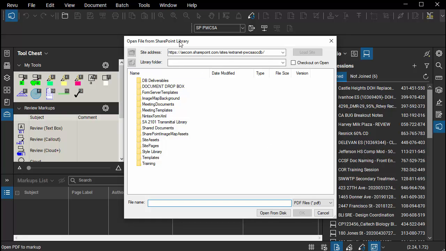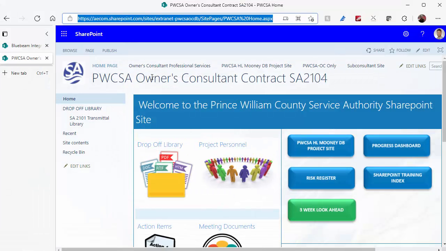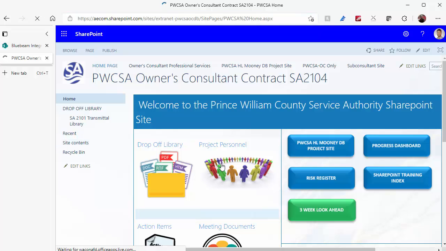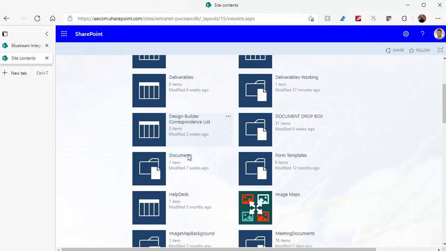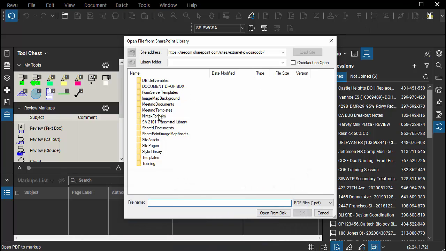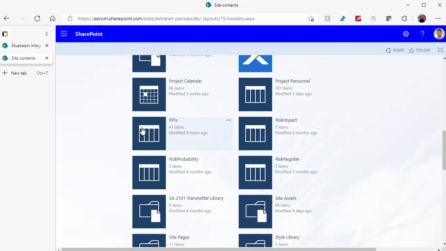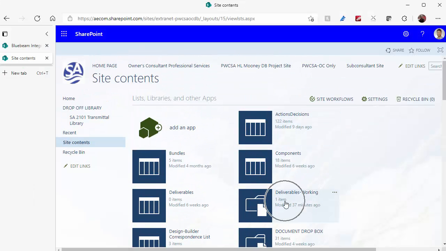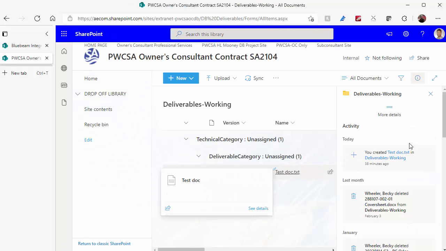So you'll see that this SharePoint library has all these folders. And if I look at the folders in SharePoint that are listed, it's kind of similar to the site contents here. Some of them are listed in here. So a lot of these are mimicked here in these folders right here. So now that I know that, I know that I want to go into this DB deliverables folder, right? That was the deliverables working folder that I had shown earlier. And I confirm that I want to go into that folder because I put a test document in there.